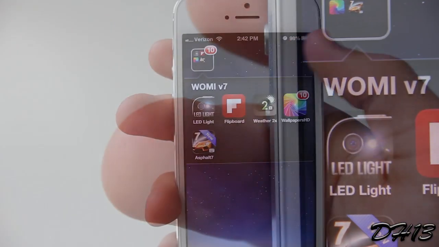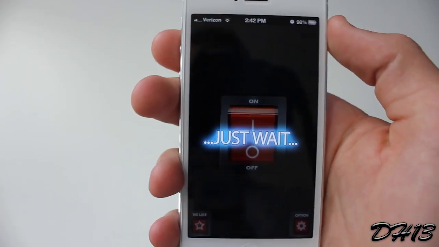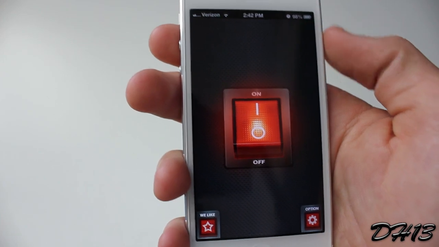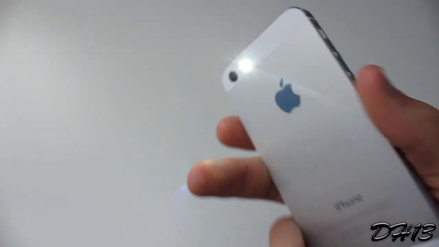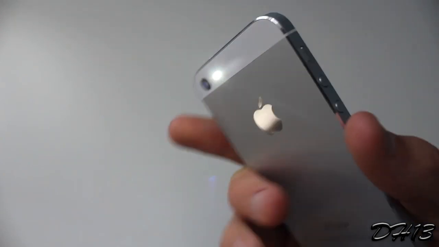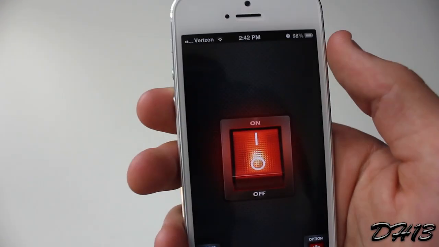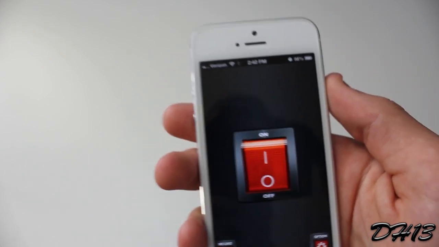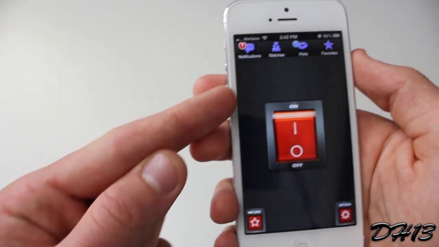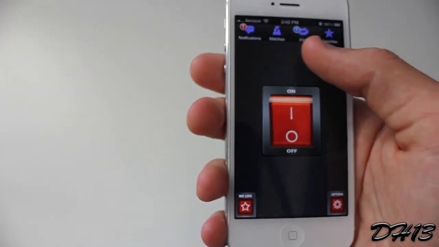The first one is called LED Light, and this is the only flashlight app that uses the flash on the back of your device that was optimized for the iPhone 5's taller display, and I really like it. It's very simple, works well, and like I said, the big thing I like about it is how it fits the taller screen and it looks great. And it pretty much does exactly what you want it to do.